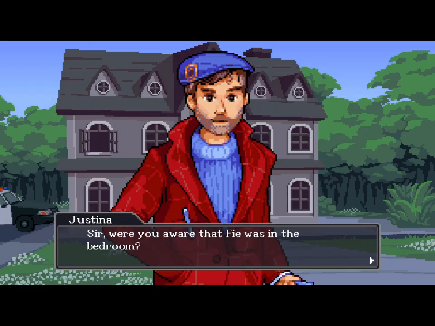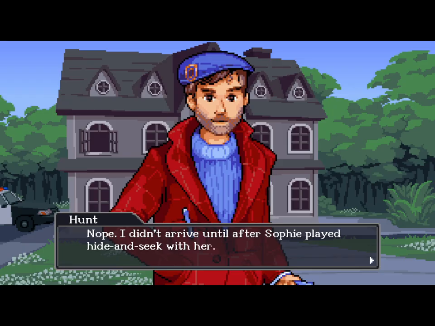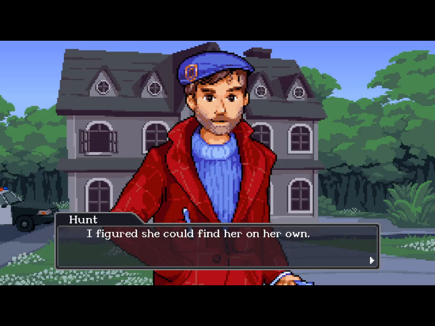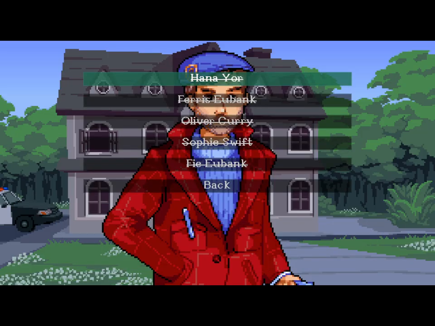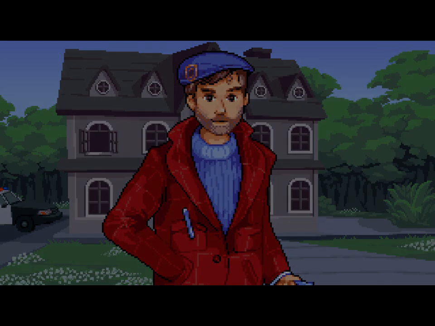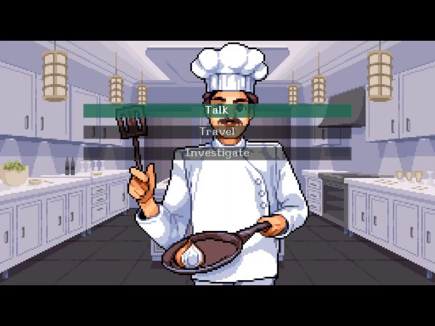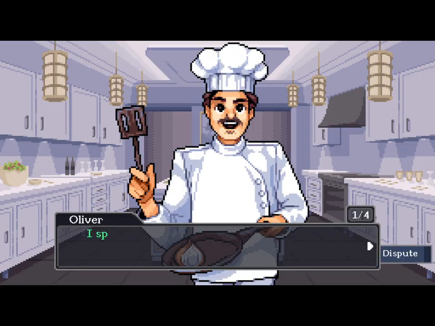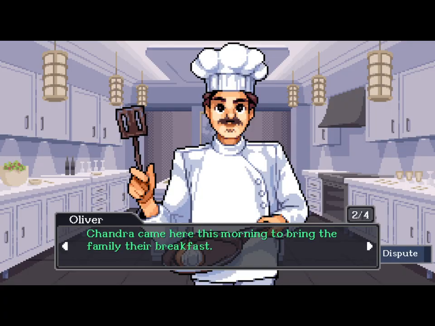Sir, were you aware that Vi was in the bedroom? Nope. I didn't arrive until after Sophie played hide and seek with her. I figured she could find her on her own. She almost lost her badge. You should have helped. But she didn't, did she, Miss Assistant? I guess. Sandra came in at the beginning. After that, I stayed in the kitchen.